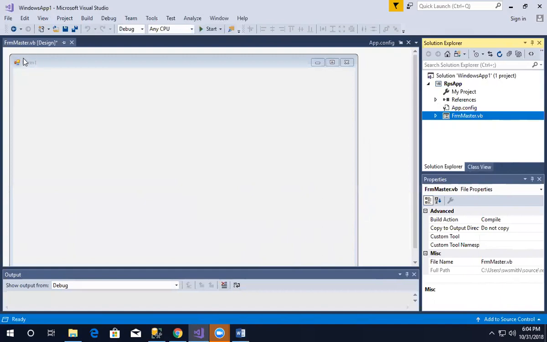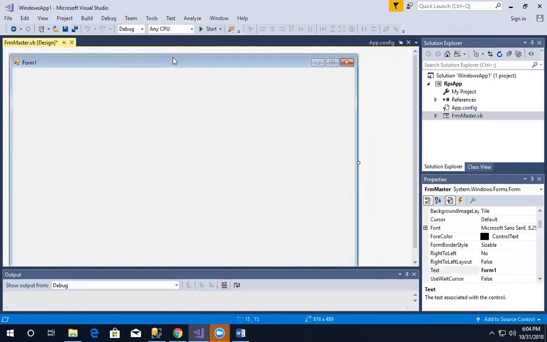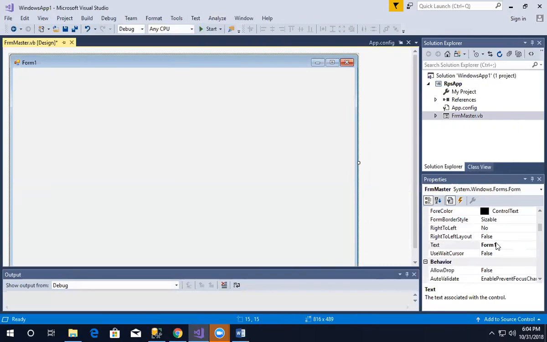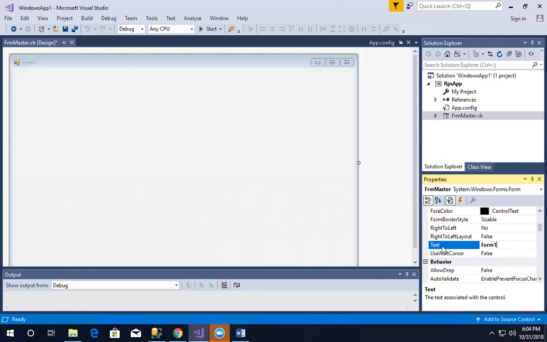Notice that this name up here at the top of it did not change. It's still saying Form 1. Why? That's just a text label. That's not the name of the form. See the text, this is the text, T-E-X-T, is Form 1, and I can set that to anything I want it to be. So for example, I could set that to be master form. It's okay to have spaces in that. And now when I accept that, notice that it did change up there.